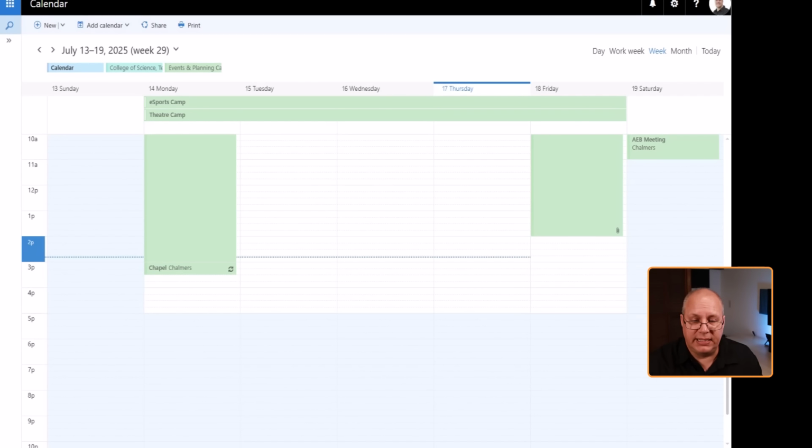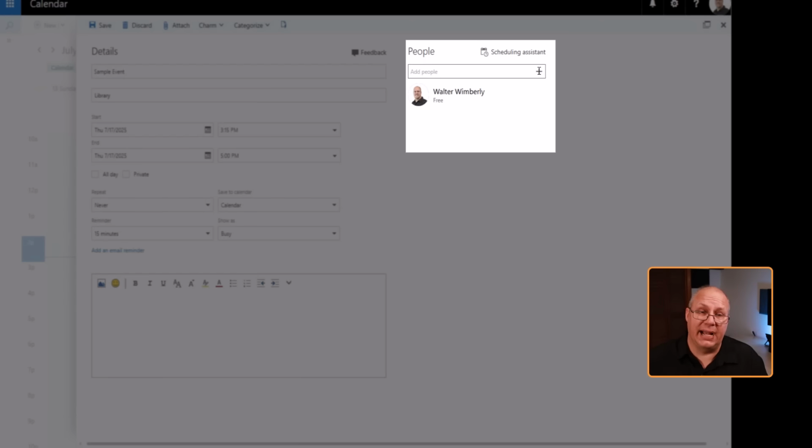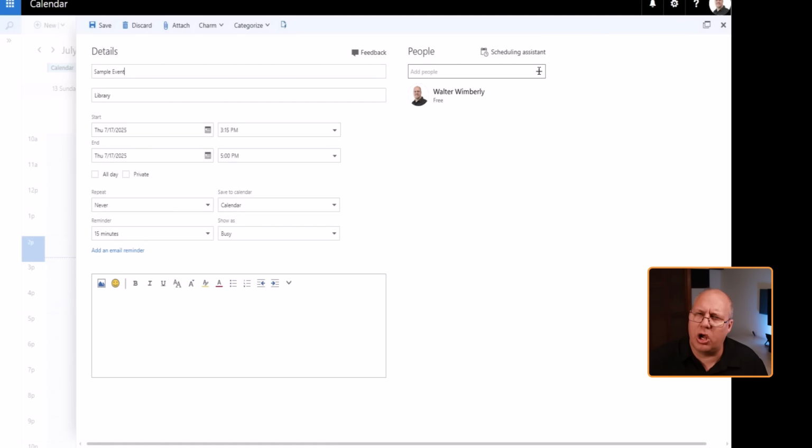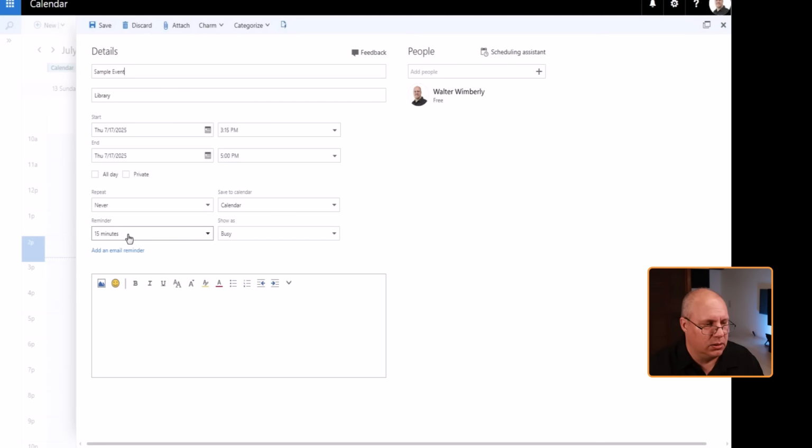Now, clicking on more details is really interesting because it pops us up with all the information we had, but it lets me do a couple of new things. On my right-hand side, I have people, and this is where I can add additional people and use a scheduling assistant if I need to. We're going to talk about that more later on. But down here, it gives me a couple things I really want to know. Do I want to repeat? We're going to talk about that later.